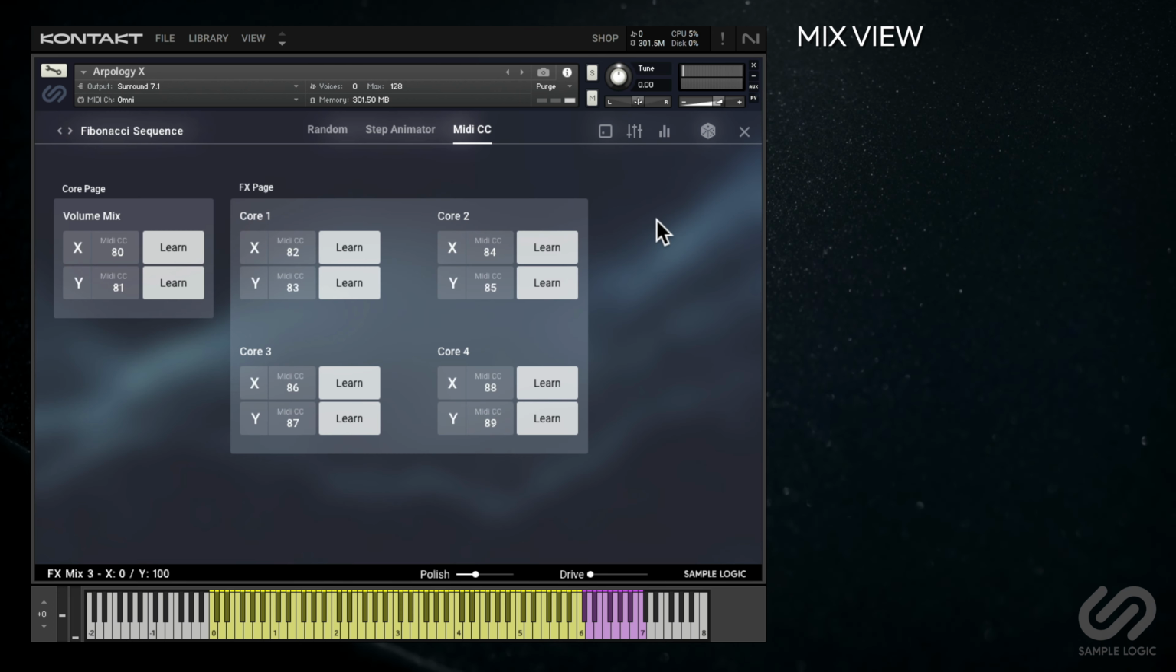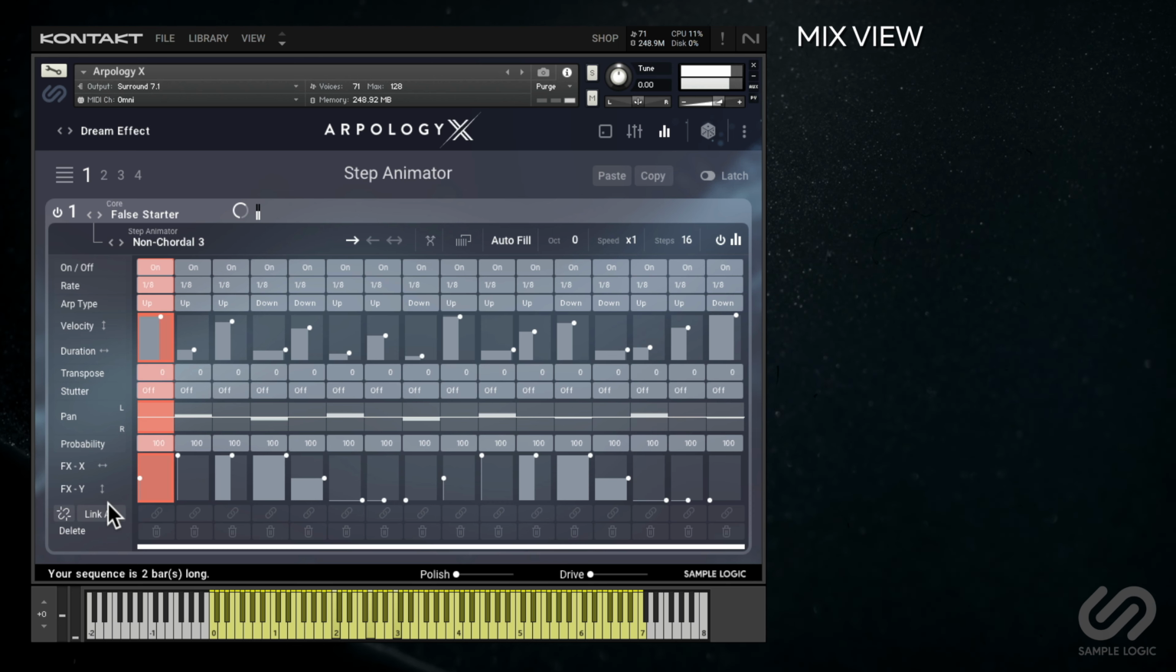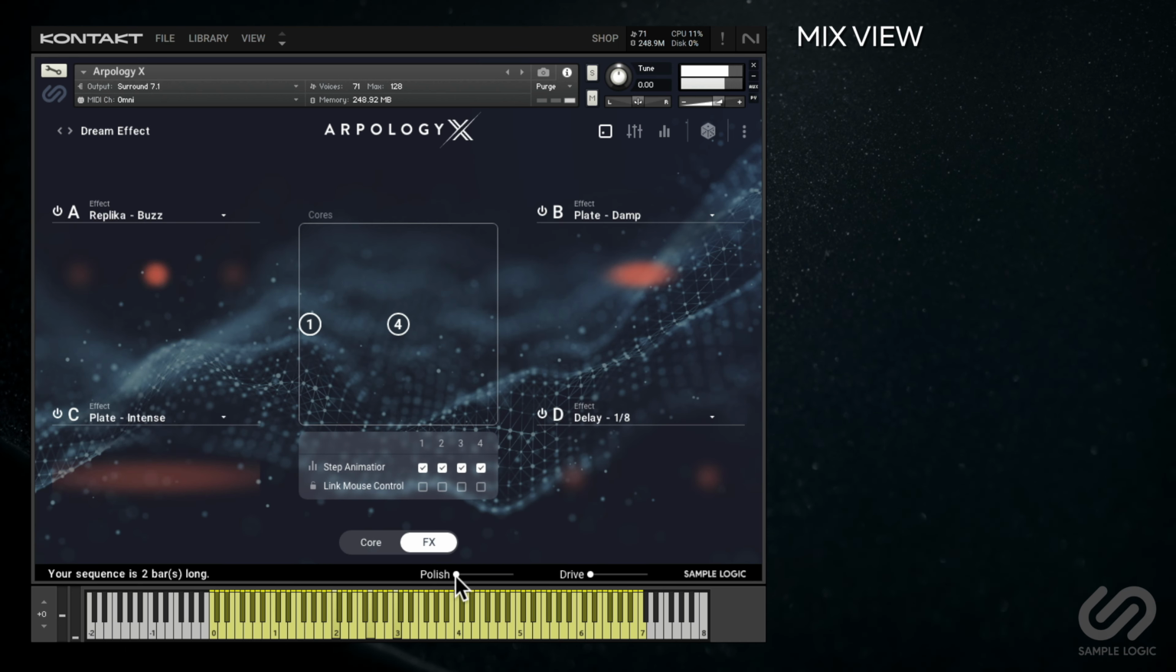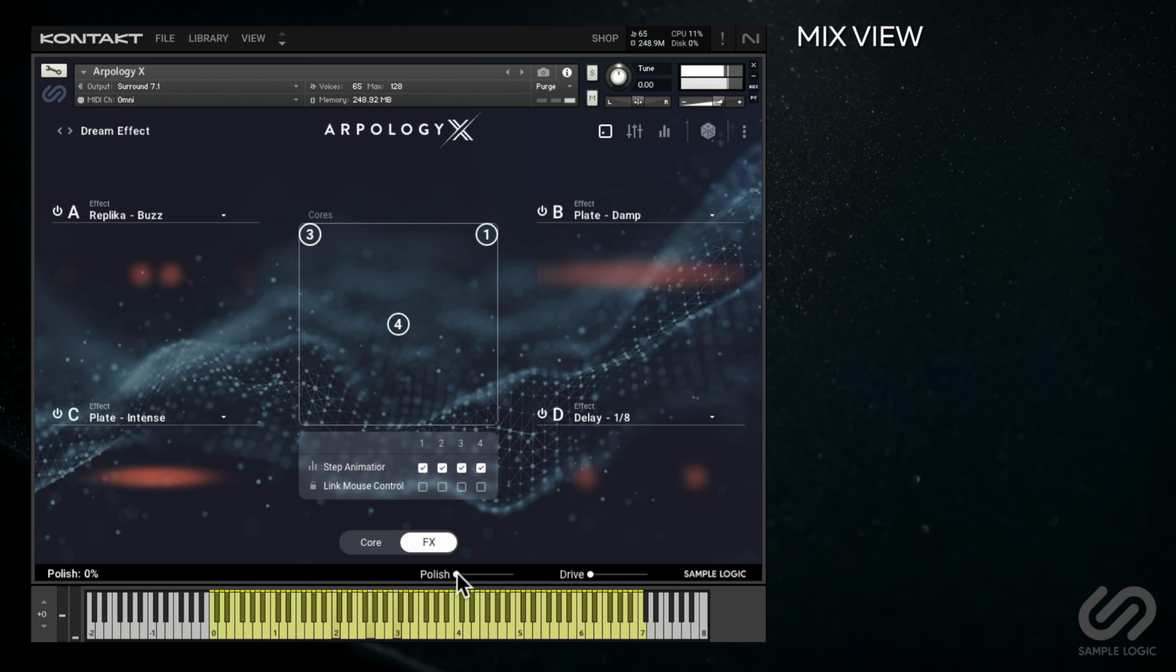For even more fun, the FX XY pad movements can be assigned to core step animators. More on that in a sec. Finally, there are polish and drive controls, all-in-one mastering effects that spruce up the sound.